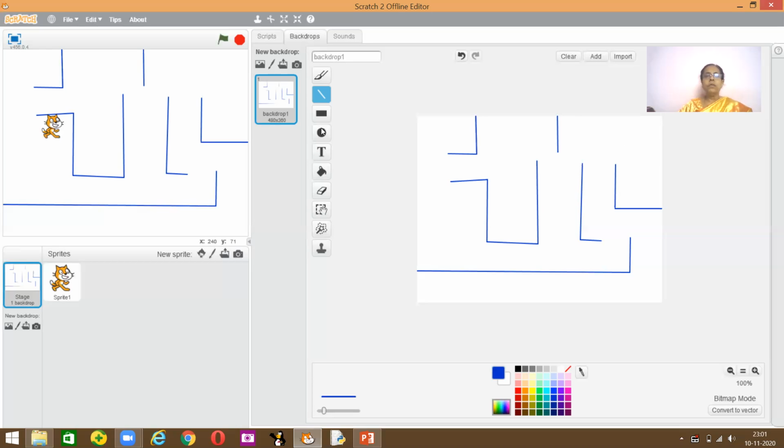If you didn't get a proper line, use the eraser tool and just erase the line. You can erase the line this way. So I'm just showing you so that you can even do your sprite. And then we have to put the steps. So I've just created a normal maze.